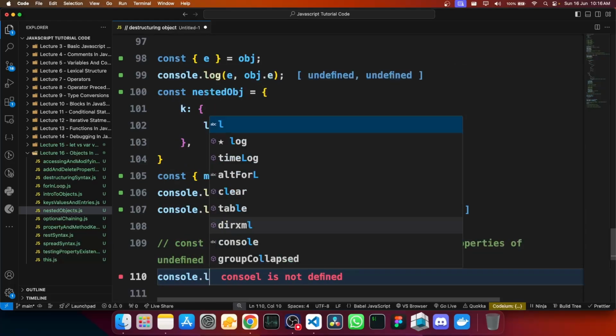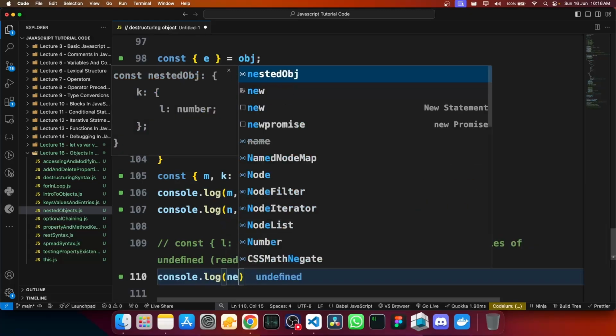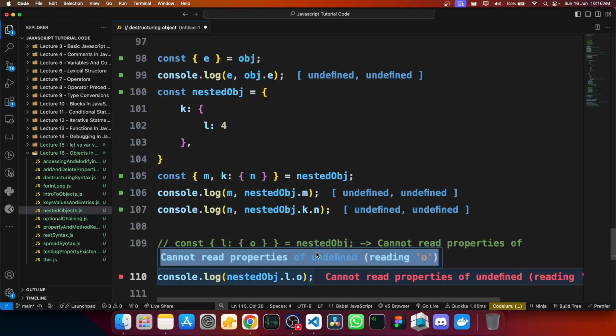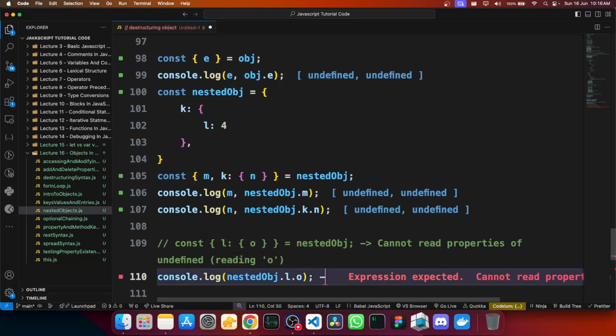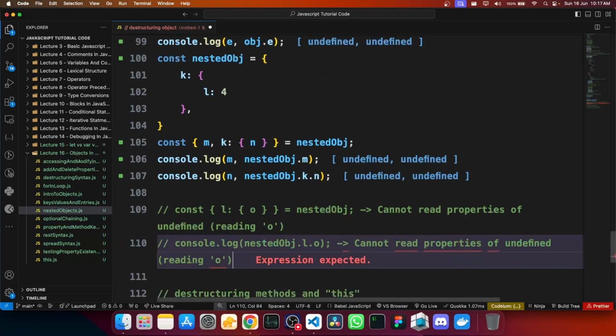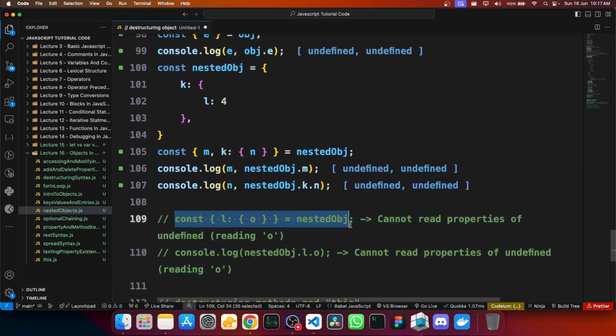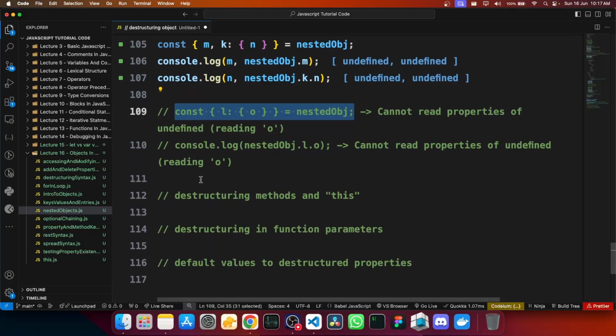So you know that if you do something like this, nested object dot l dot o, that will give you again the same error, that cannot read properties of undefined reading o. So hopefully that gives you an understanding of why this thing is occurring. Okay. Anyways, let's talk about the next thing, which is destructuring methods and this.